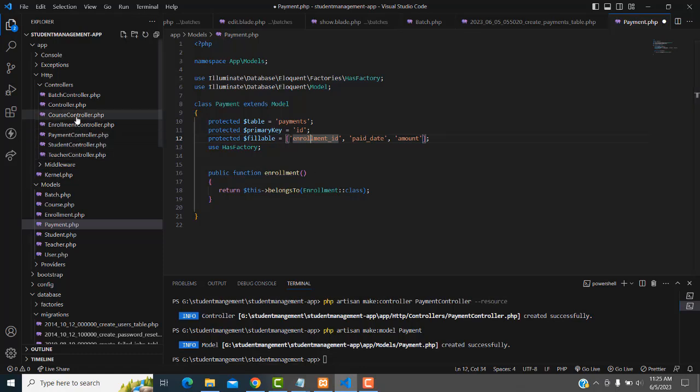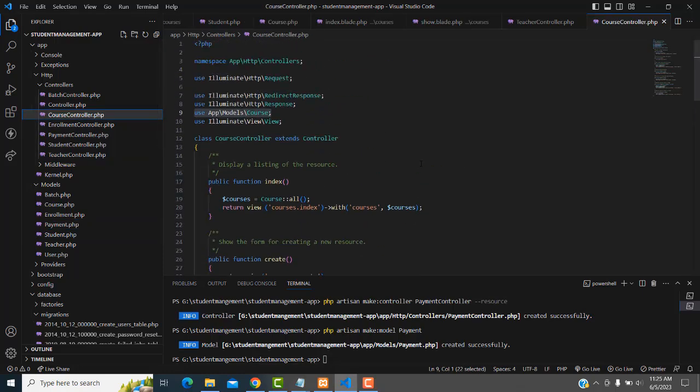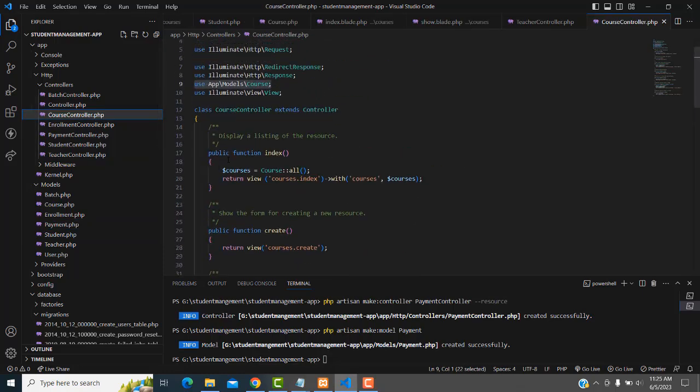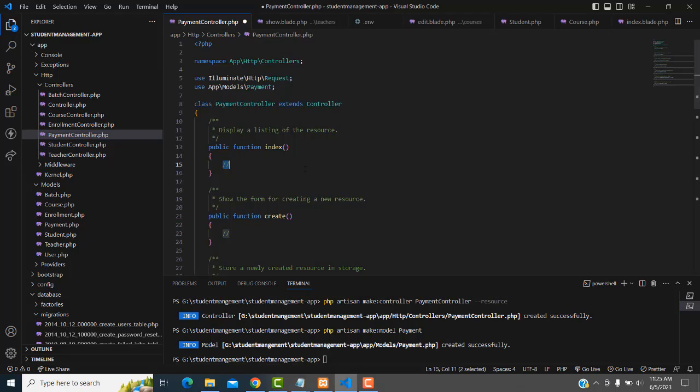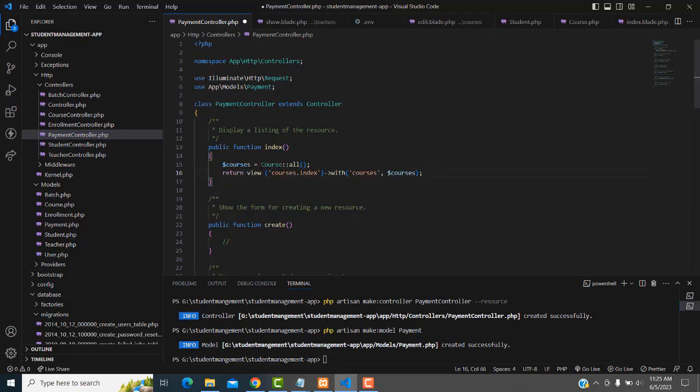Now let's go to the course controller. Here we have to make the relationship as well. So let's copy this one. The same thing, you have to go to the payment table as well. Instead of index, this one should be our payments. Payments. We will do it fast. So we have already done all these things, right?